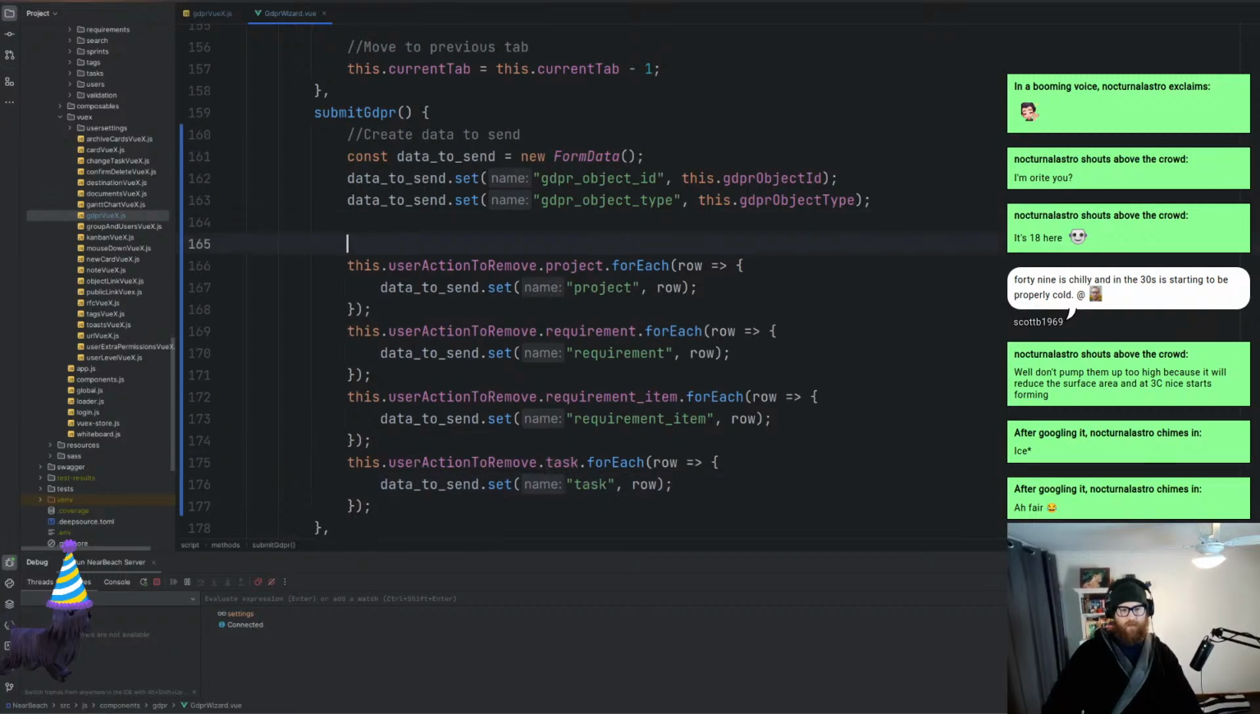All right, so loop through each of the user action to remove. Okay, easy done. We could potentially put that with a loop within a loop, which will be a little bit safer because if anything is undefined in there due to a number of reasons, it'll be perfectly fine.